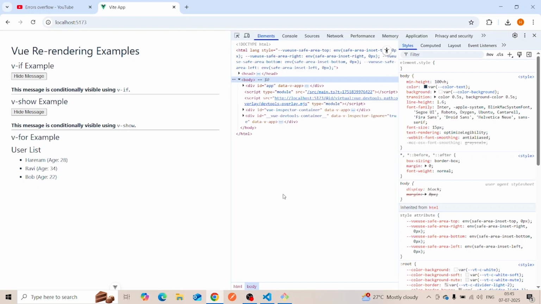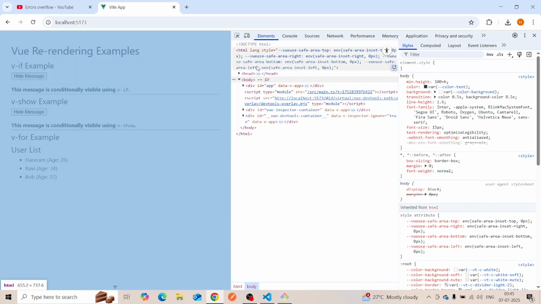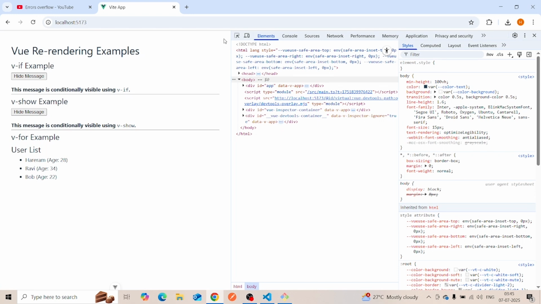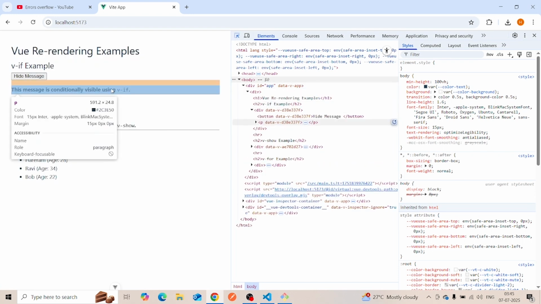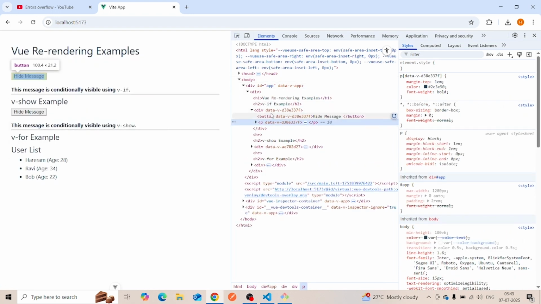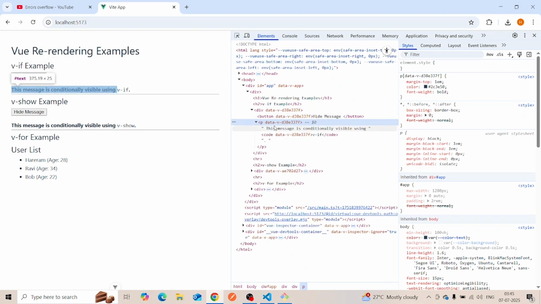Want to conditionally render an element. So here we have the v-if example, and here we'll see the source code. This is hide message, and this message is conditionally visible using v-if. And so here it is, the code.